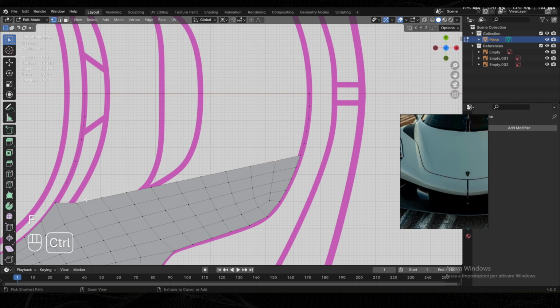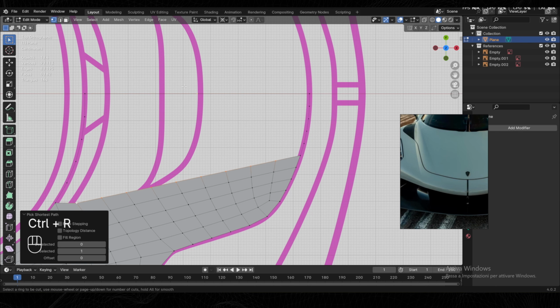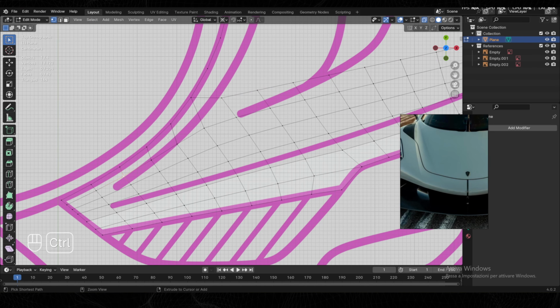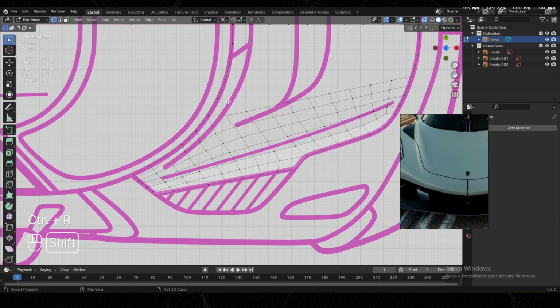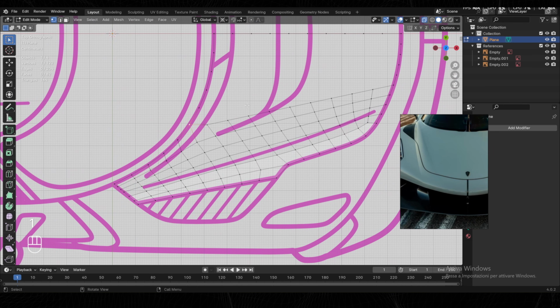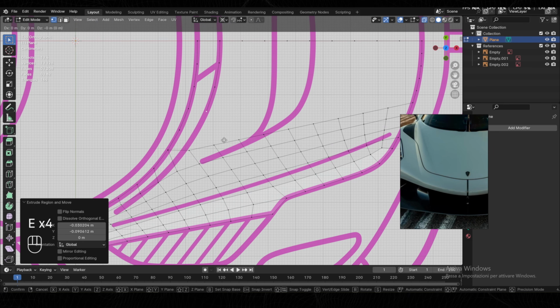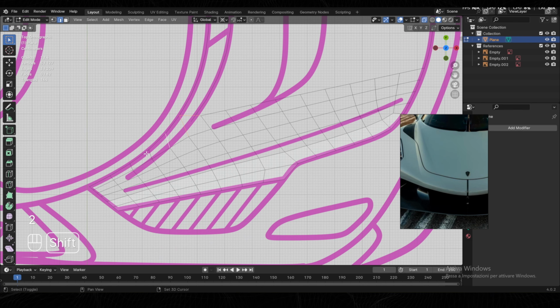Then connect these points and add 9 vertices between them. Before filling everything, we'll have to do a little bit of retopology to create the outer border around the windshield. Start from this side and extrude down until you get to this point here. Then select these edges. Delete them.